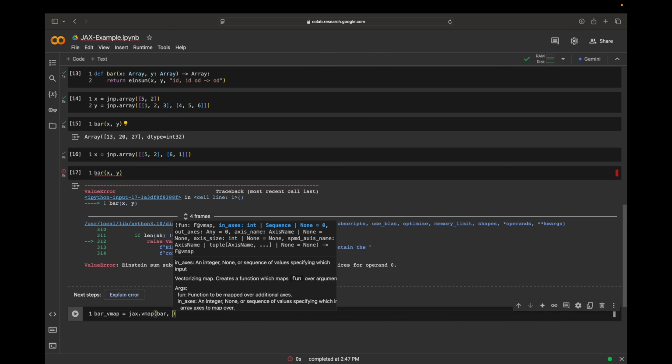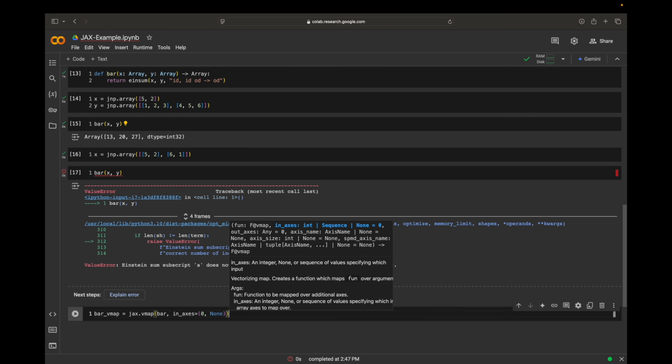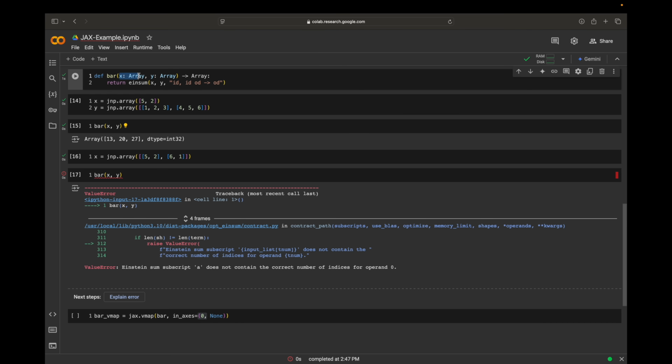So in this case, I know that I want to be able to pass multiple samples through X, but I still only want to have a single weight matrix Y that I actually perform the multiplication against. So I can specify to vmap the in-axes as 0, None. What that's saying is I want to vectorize across the 0th axis of this x, which is the first argument, and we do not want to vectorize across the second argument, which is y. That's why we're passing it None.